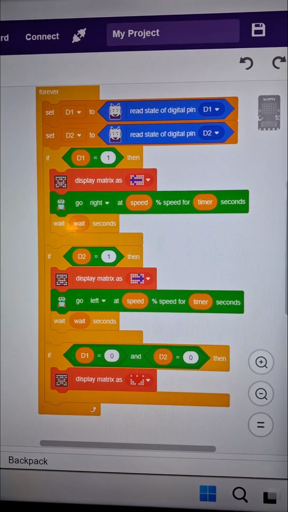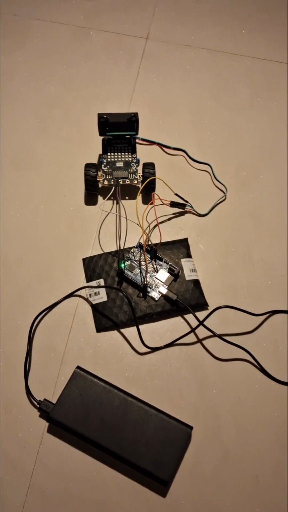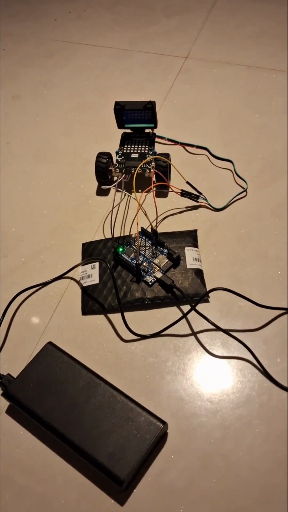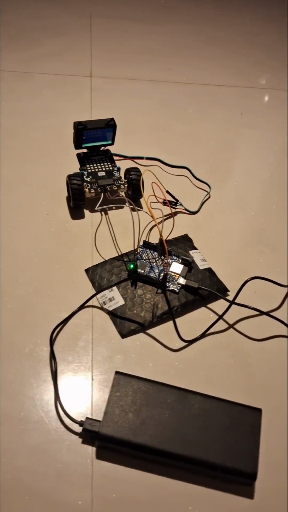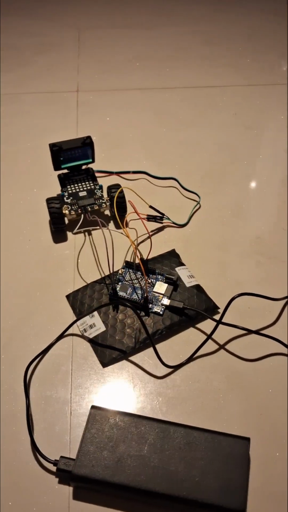Here is the Quarky code and this is the Arduino's code. And remember, this whole project is working independently. No smartphone is live connected with this. The full code is inside the Quarky and Arduino.